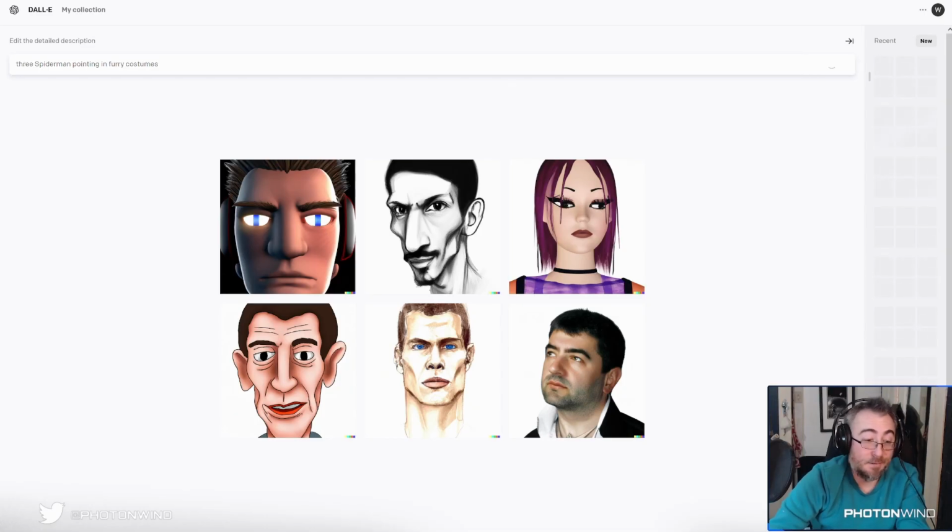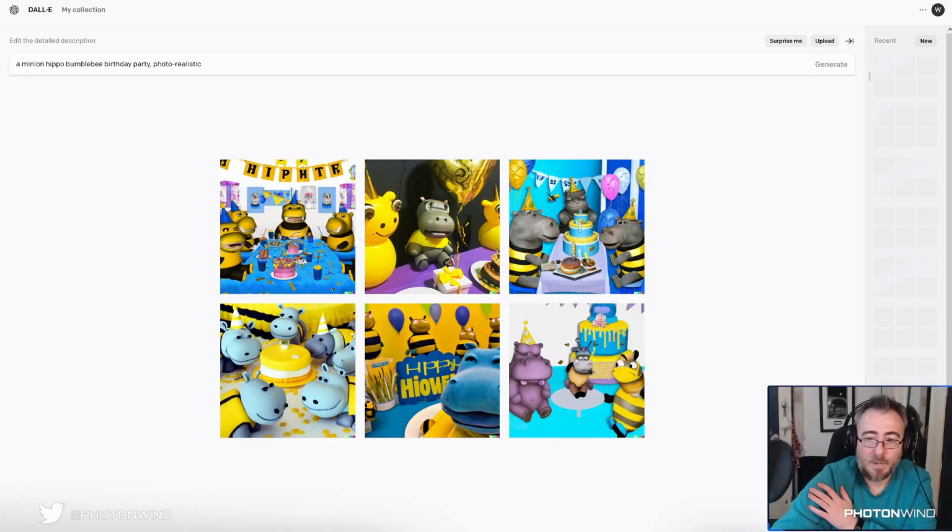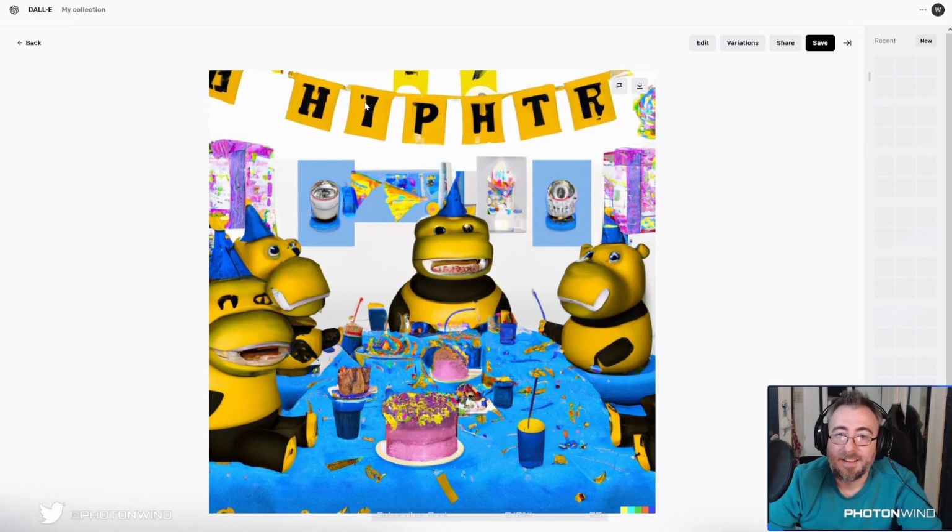Let's see what this gives us. I'm hoping it's going to look similar to the meme format. Which has been your favorite so far? I think the muscular fox dude was just spectacular. Okay, so the prompt was a minion hippo bumblebee birthday party, photorealistic. Picture that in your head. Were you thinking of anything like this?